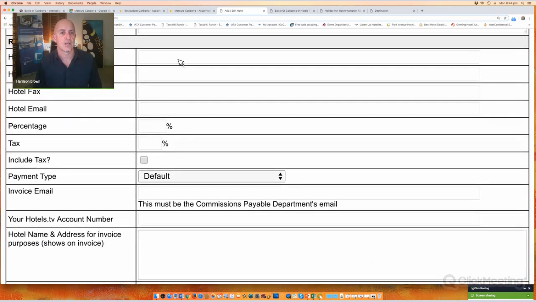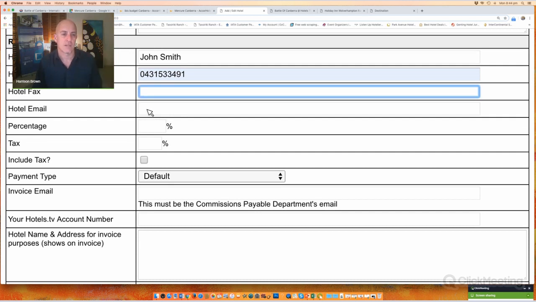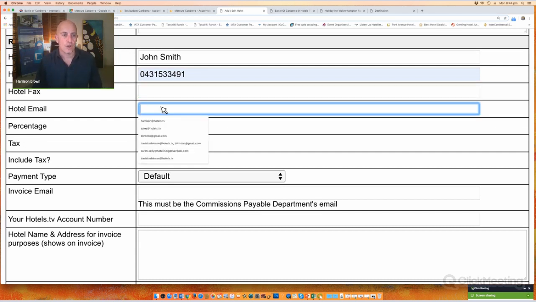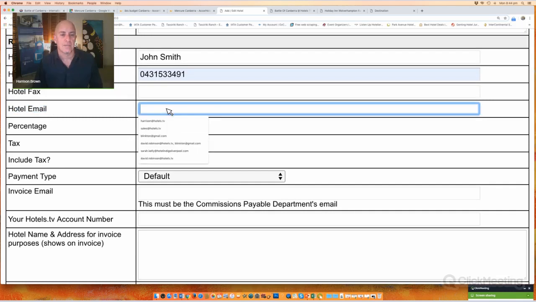You go down to reservations. You type in here who you're dealing with at the hotel. So if we're dealing with John Smith at the hotel, the phone number, blah, blah. This is really for your own record keeping. Forget fax, no one has a fax anymore. John's details. Now this is really interesting. Hotel email address. This will be the address where the booking will be emailed to.